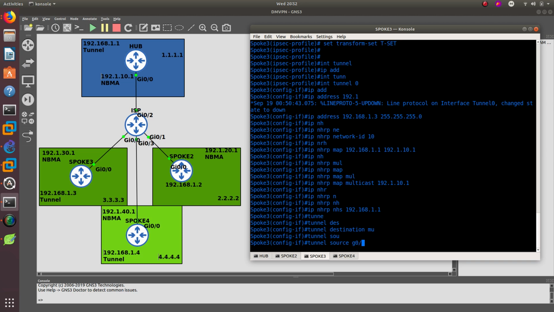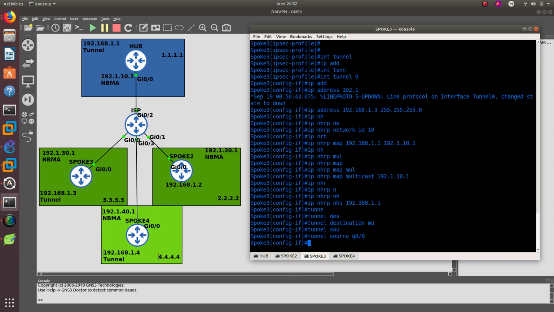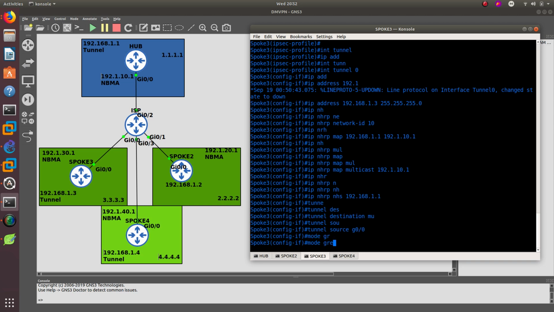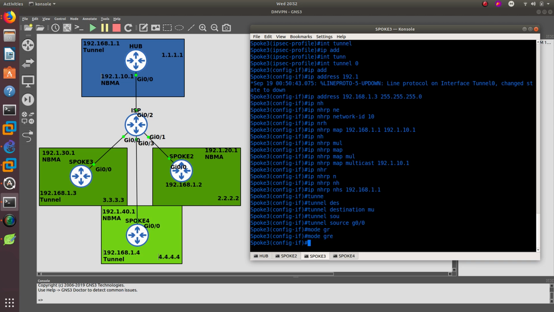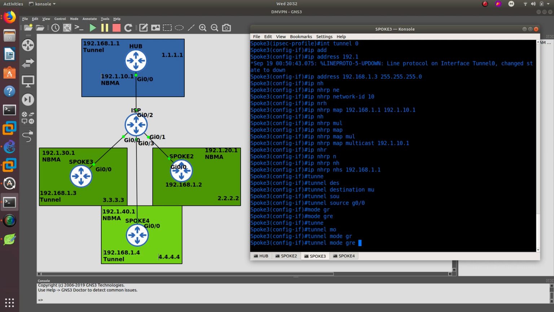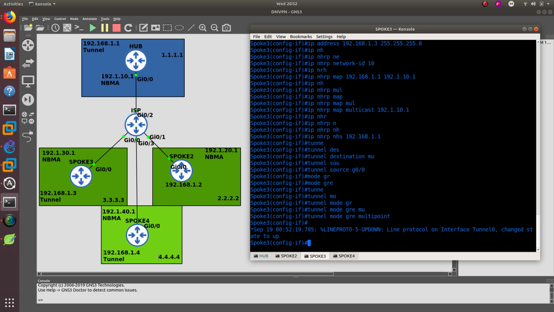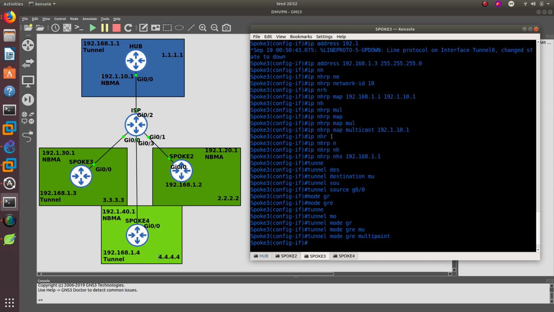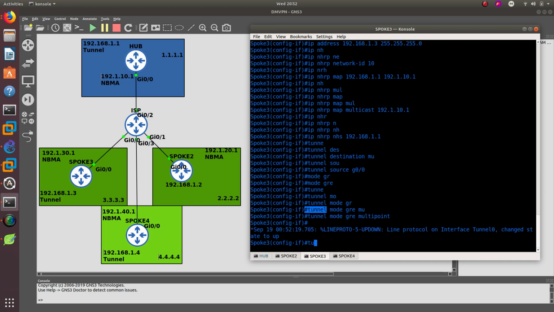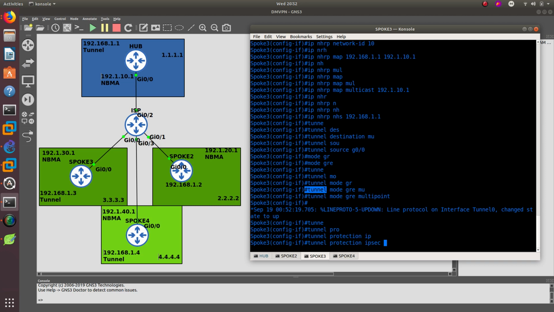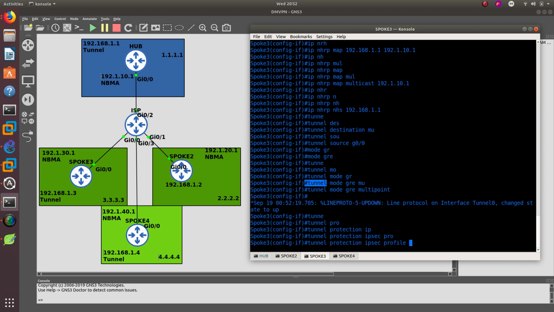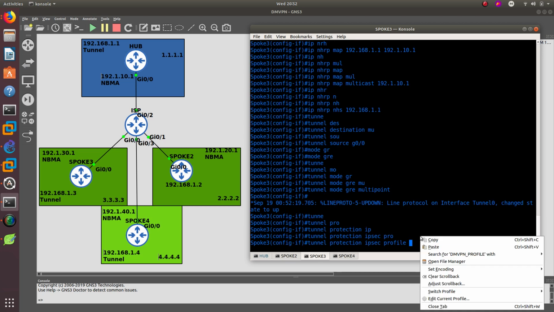So let's go ahead and do the source, and then after we do that, I believe we do IP. Let me do mode GRE. See if I remember. Tunnel mode GRE multipoint. Okay, so we have configured. Let's verify this. We have configured the network ID. We did the map, multicast, the NHS, the next hop server. We did the source. We did the mode, and now we need to go ahead and create that tunnel protection IPsec profile, and we can just get it from here, the DMVPN profile, attach it right there.